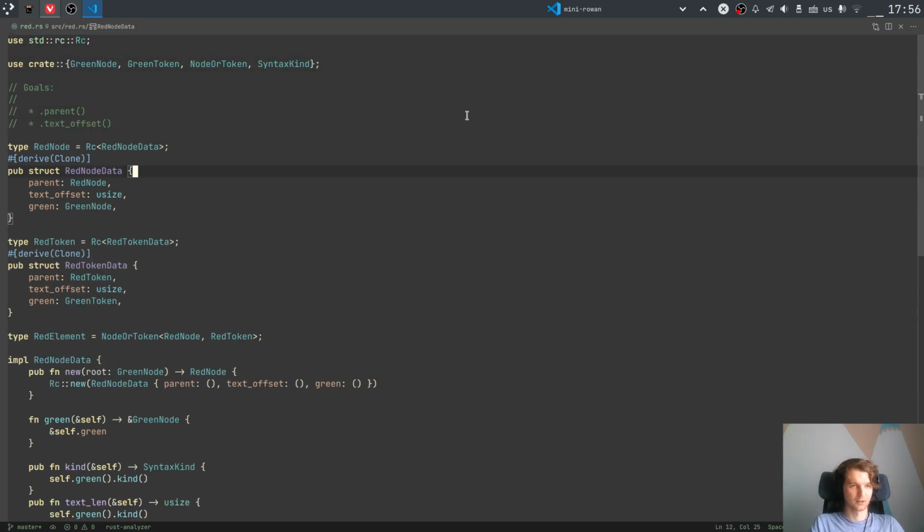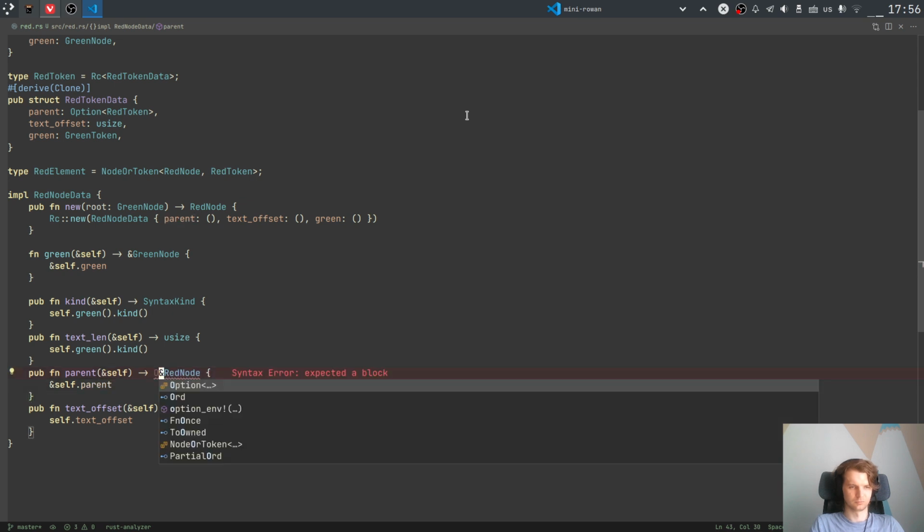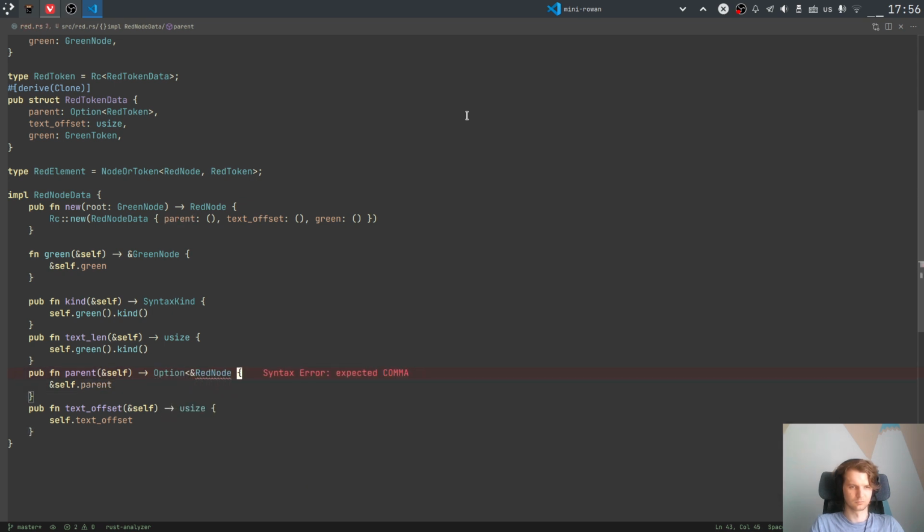Oh, right. Parent is actually optional. So we want to do this. So the root node doesn't have a parent. Its text offset is 0, and its green node is just root.